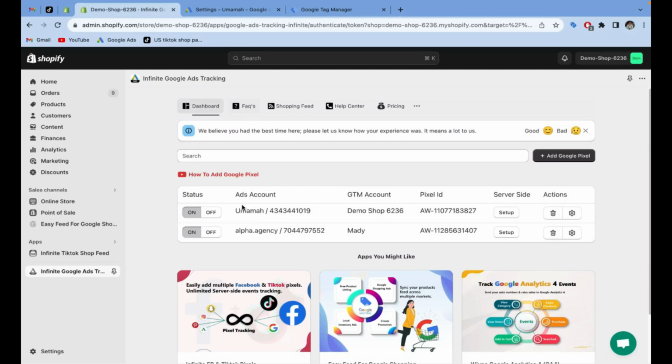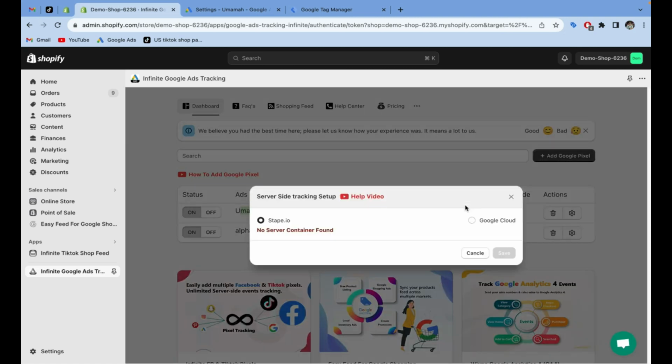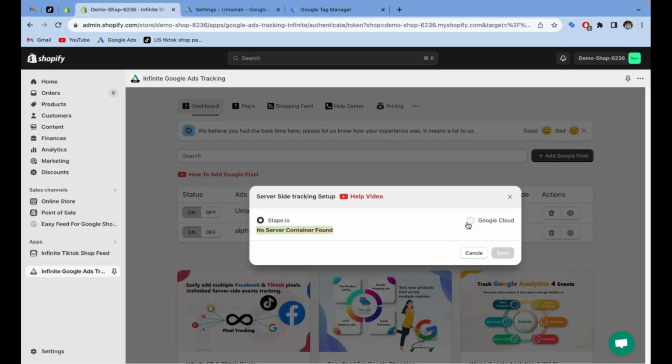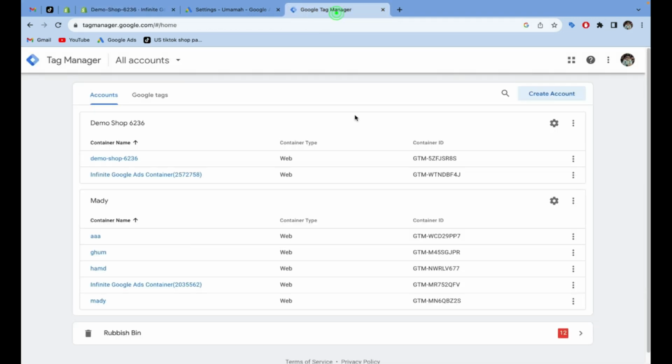In this video we will learn how to set up server-side tracking for Google Ads conversion. For this we have to click on setup. Here you can see no server container is found, neither Step or Google Cloud. For getting this we have to move to our Google Tag Manager.